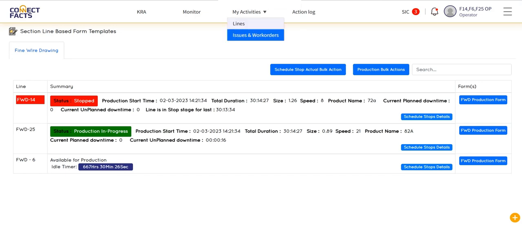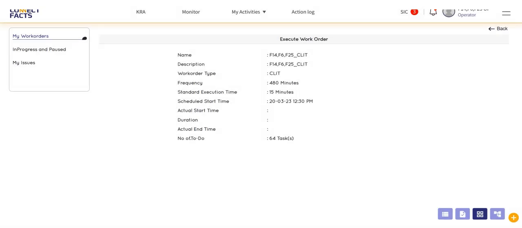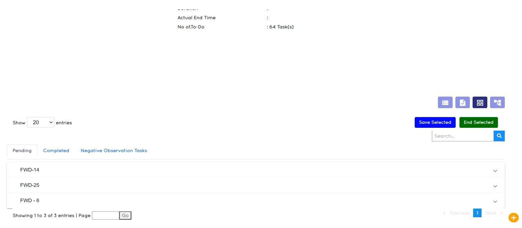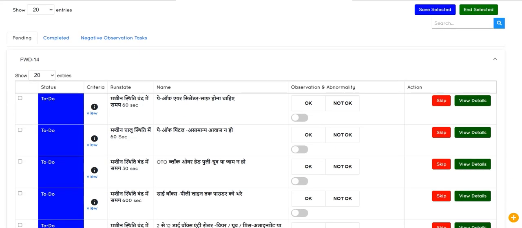My Activities section lets you understand the tasks that are scheduled and assigned. It further helps in checking details and ensuring whether the defined task is done appropriately and completed.